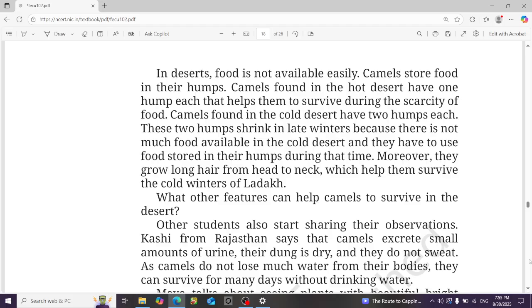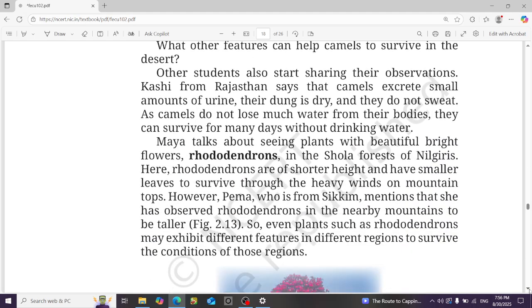So with special types of environmental conditions, special types of animals can survive. Not all can survive. So what are the other features that help the camel to survive? That is written here. You can have a look at it. Other students also started sharing their observations.